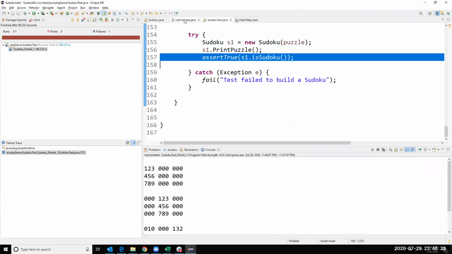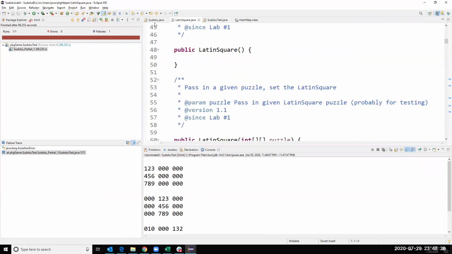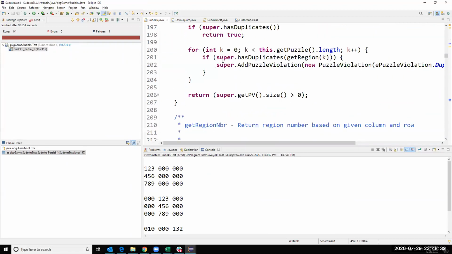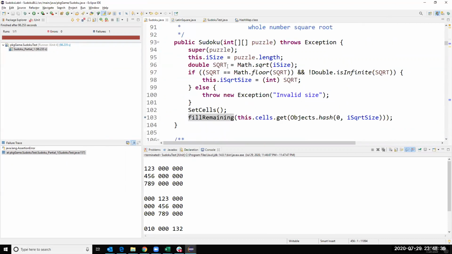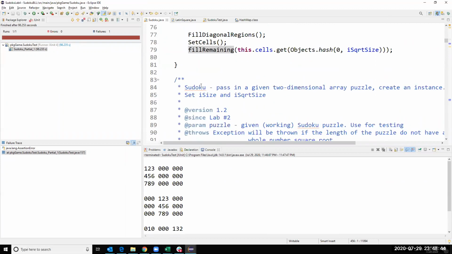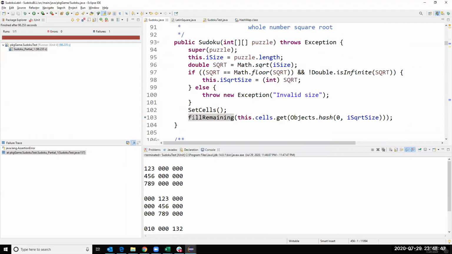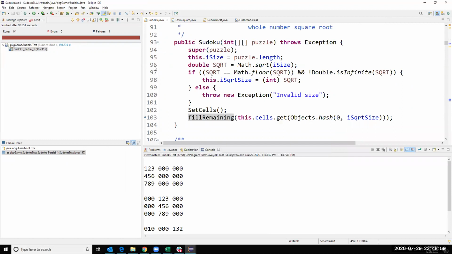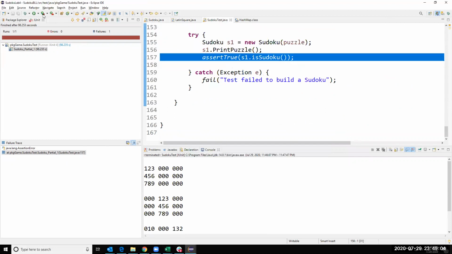Is there anything other special I did with... Go back over to Sudoku. Sorry to hijack this. This shouldn't work. Let's go back over to fill diagonal regions. That doesn't do anything but set those values. Set cells. I'm running set cells. Fill remaining. Starting with the object hash of square root size. Is square root size set? Let's see. Hold on. I don't know if I did that. Let's see. Toggle breakpoint. Test.